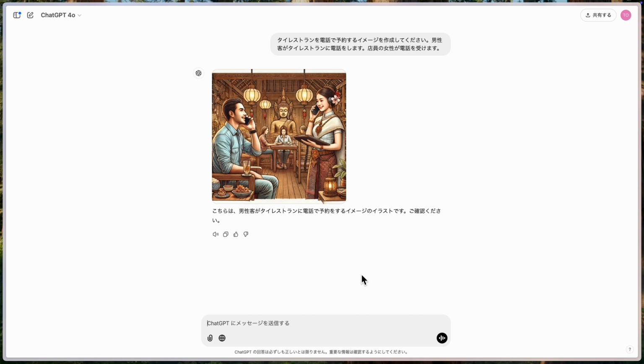Here is an illustration of a male customer making a reservation at a Thai restaurant over the phone. Please take a look.